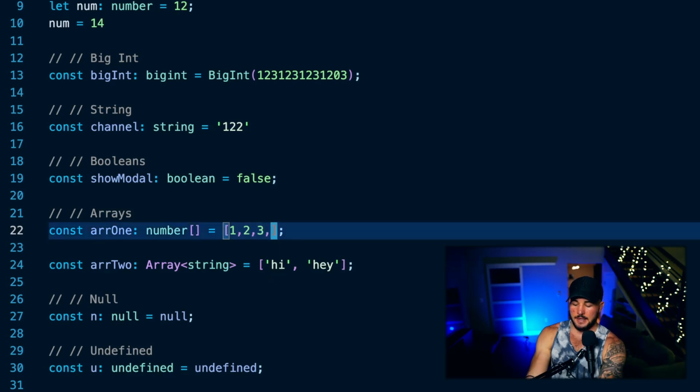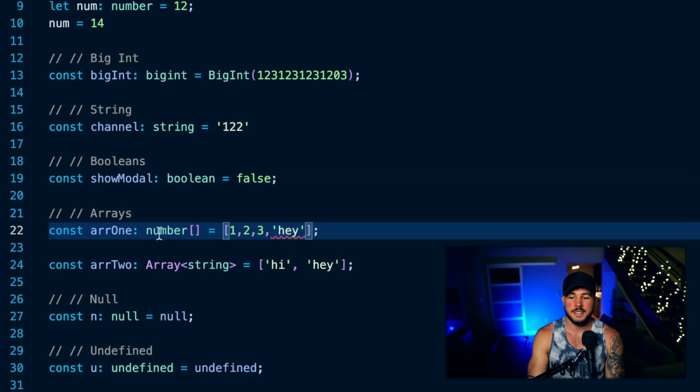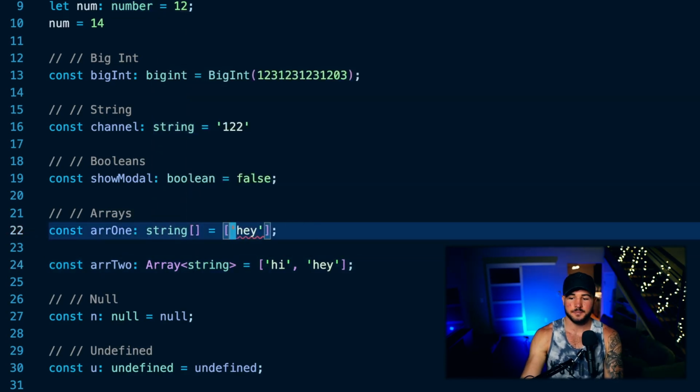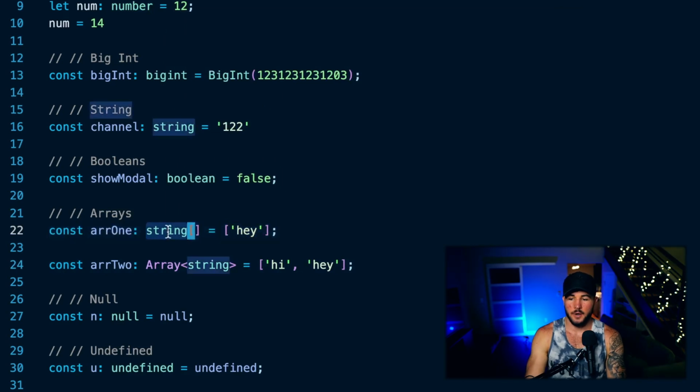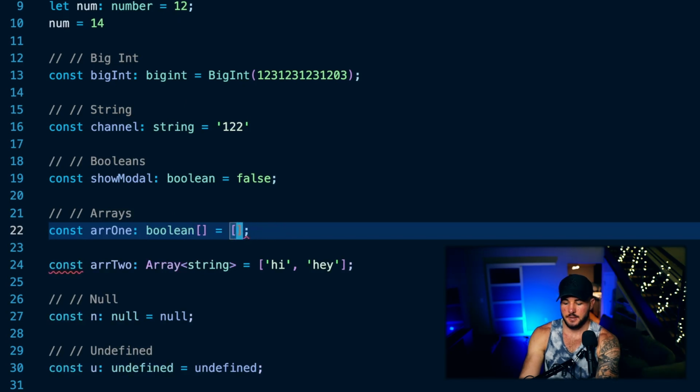But if I try to add any non-numbers to this array, you see that I get an error. I'm trying to assign a string to type number because this needs to be a number array. Now with this, I could also do a string array here. And then if I got rid of all of my numbers, that is totally fine. Or I could also do a Boolean array, and I could change this to the value of true, and that's totally fine as well.